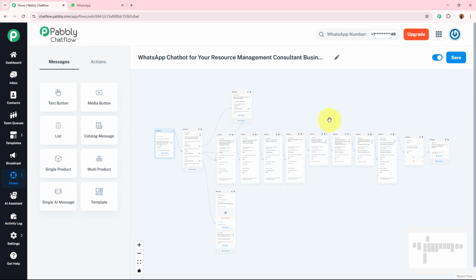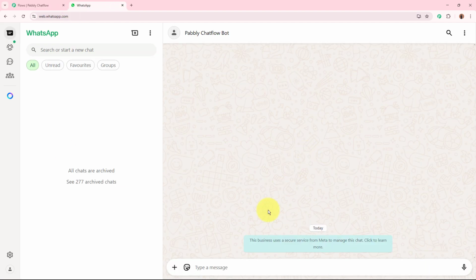In this video, we're going to learn how to create a fully functional WhatsApp chatbot for a resource management consultant business using Pabbly Chatflow. This bot can smartly handle clients' inquiries, book free consultation calls, and share downloadable guides, and all of that automatically without any need of coding and programming skills. So first of all, I'm going to show you how this bot that I've created works in real time. For that, I'm going to send a message to this bot with my WhatsApp number.